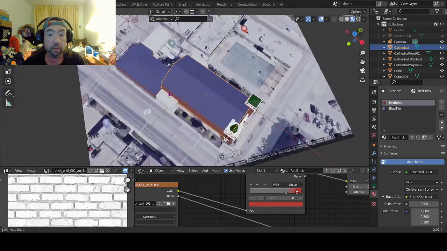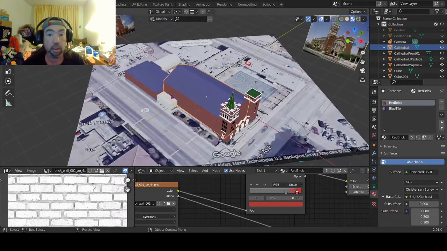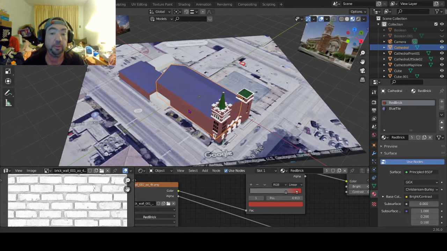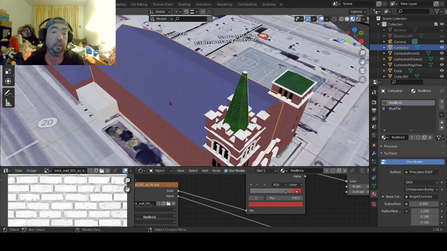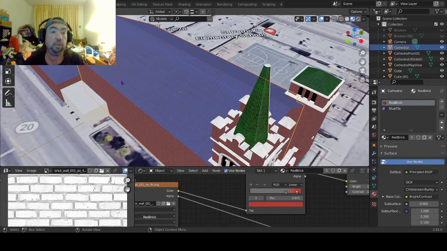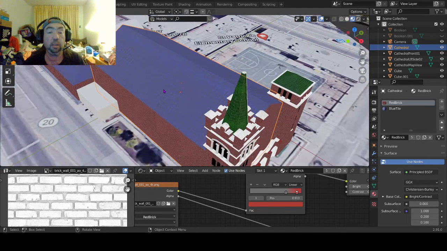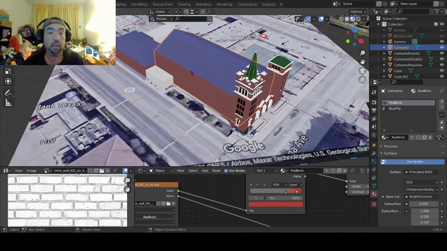So what I did was I found a cathedral here in El Paso. It's actually a Catholic cathedral, and it's St. Patrick's. And I started, first of all, just doing the basic modeling of everything. And it's not done, but I wanted to be able to figure out how to model this architecture and make it look really, really good.